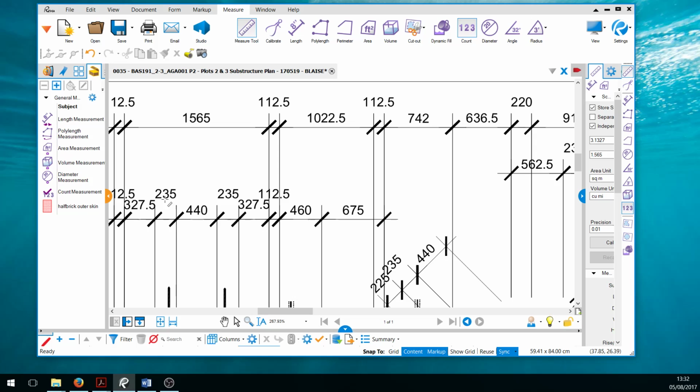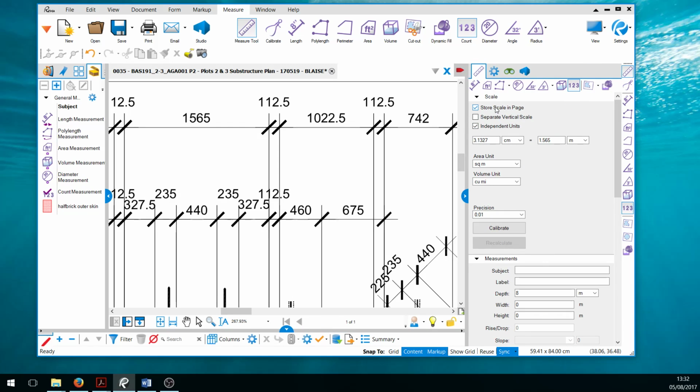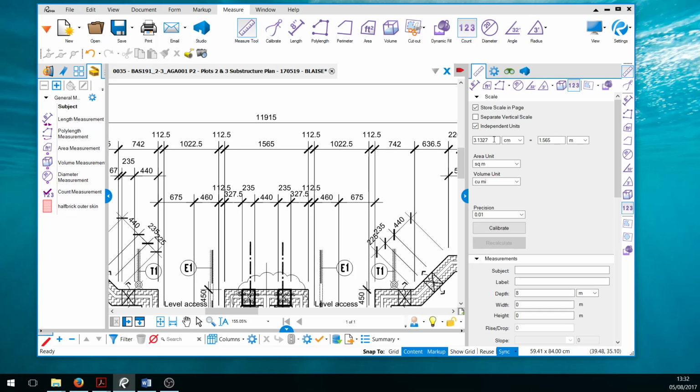Now we've calibrated this, you may also notice over here on the right pane that by default the store scale in page option has also been ticked, and in this scale dialog you can see that 3.1327 centimeters is equal to 1.565 meters. That's basically the 3.13 is what I physically measured on the screen, and I told it that in the real world on this drawing it is equal to 1.565 meters.